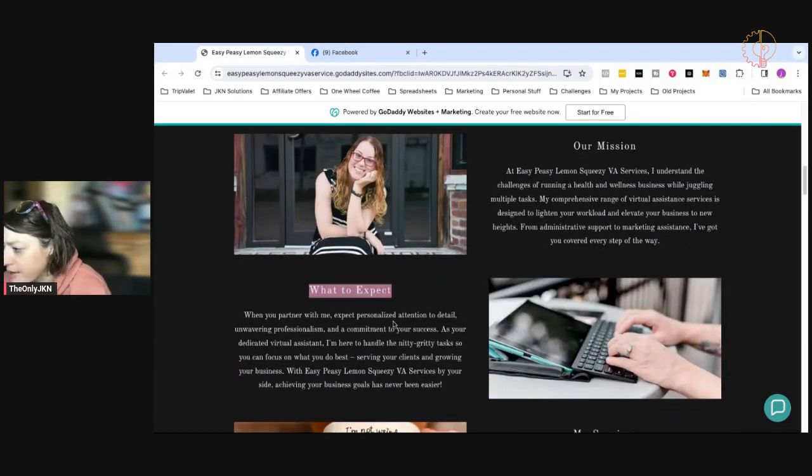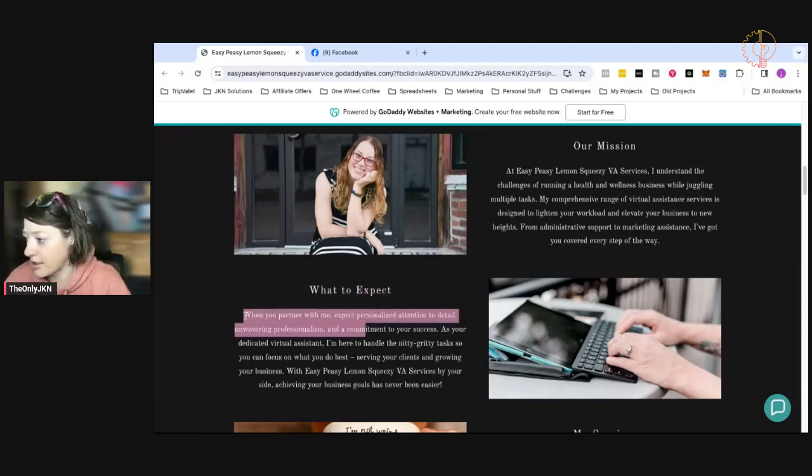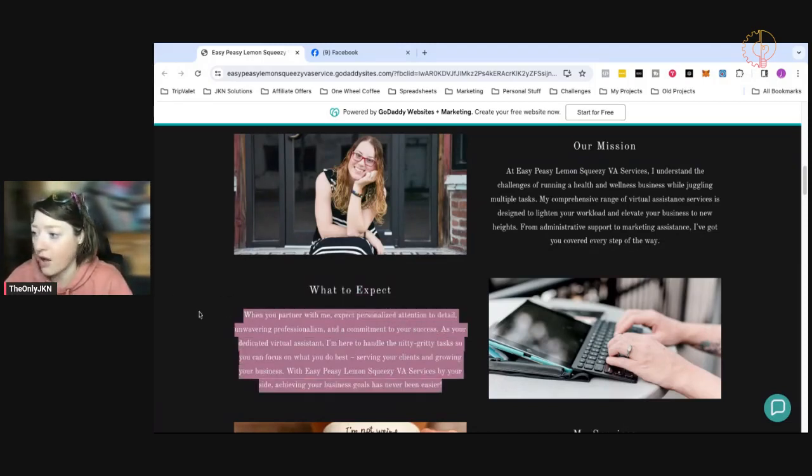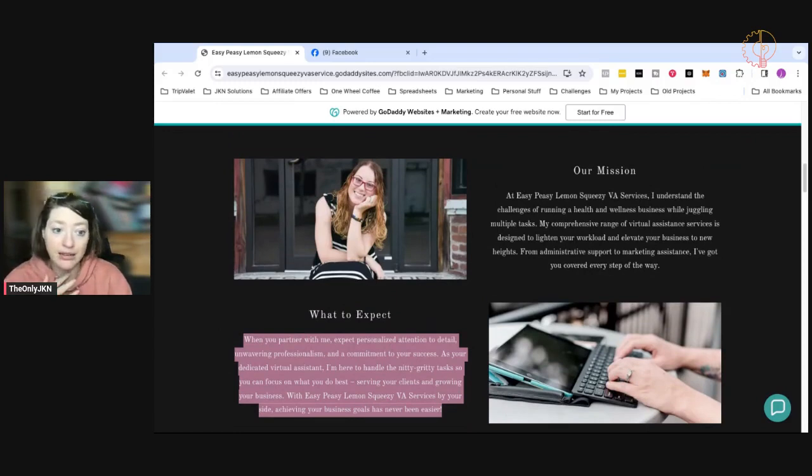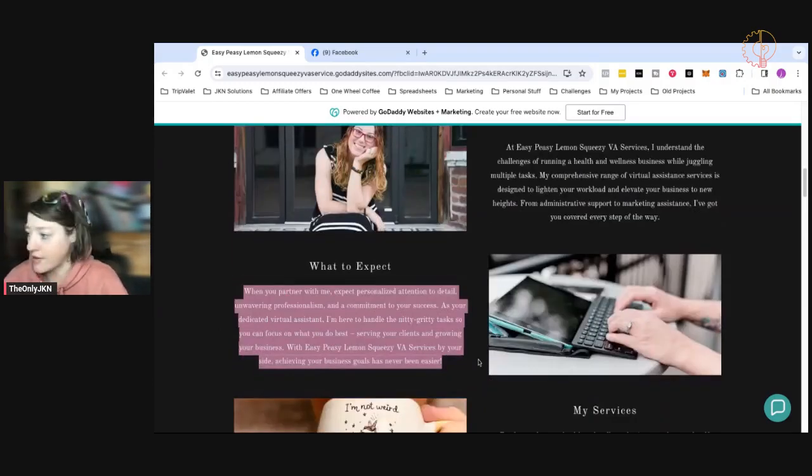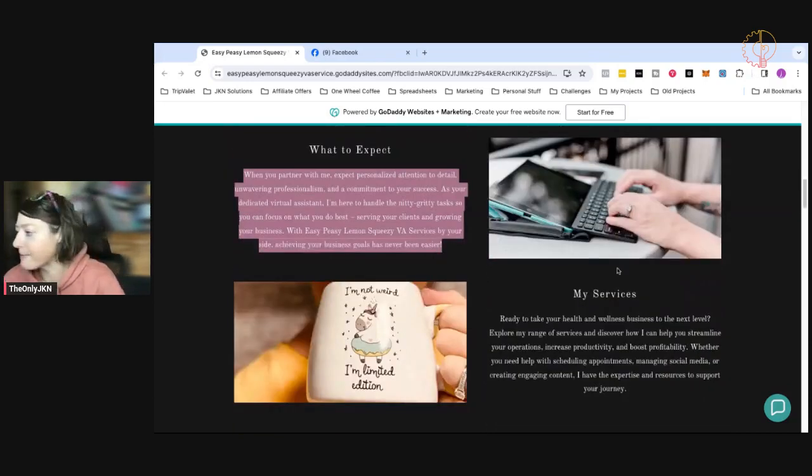"When you partner with me, expect personalized attention to detail, unwavering professionalism." Okay, I don't know if you can notice, but while I'm reading this, and devil's advocate, my contacts are a little dry, but I'm leaning really close to my second screen so that I can try and read this text. It's good that the white is on the black background. I personally love dark themes, but I would make this text bigger at least, just to make it a little easier to read. And I don't have old people eyes, but that's what I'm noticing.